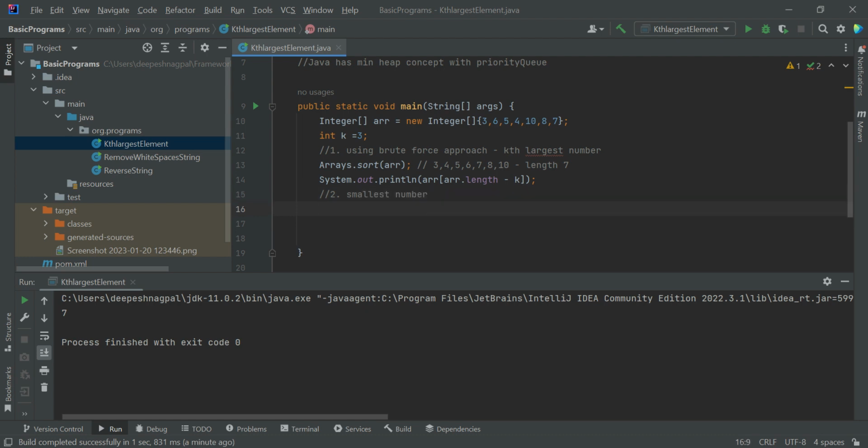In this case I have sorted the array in ascending order, and my intent to find the smallest number is to sort the array in descending order. To do that, I'm just commenting out this code for now. I can take a list, and then add my array elements into the list.